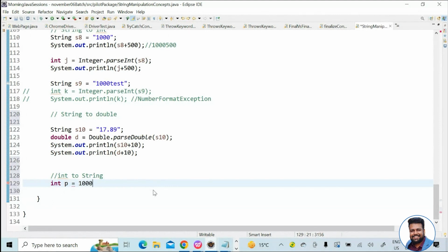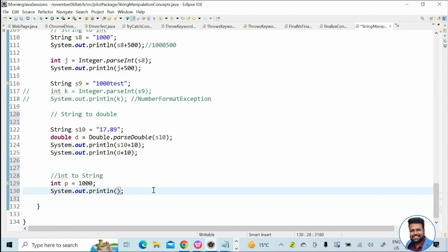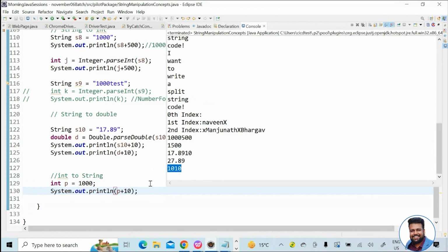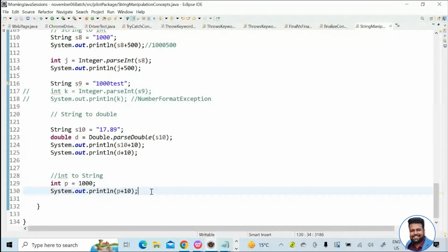Say 1000. Again, we'll take 1000 only. Okay. So now if I do simply P plus 10, then it is going to return me what? An arithmetic solution for it. But what I want is to convert it into a string. Okay. Then what can I do?